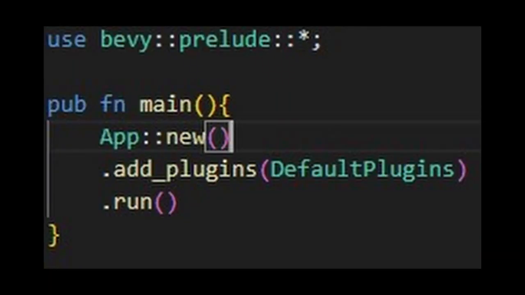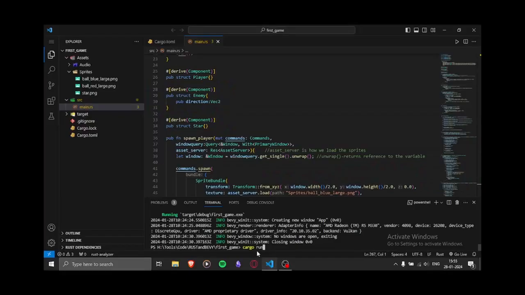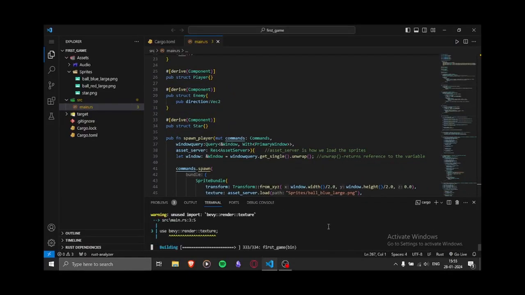Next, in the main.rs file, import Bevy and in the main function, add the Bevy app, add the default plugins, and end it with the .run function. Next, cargo run to see a blank window open up. This means the engine is working.